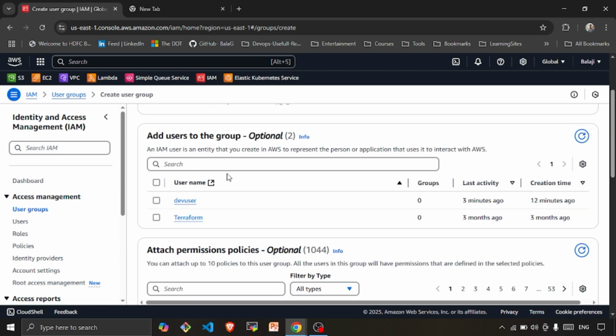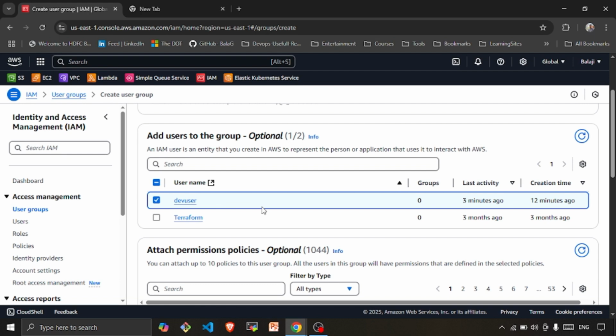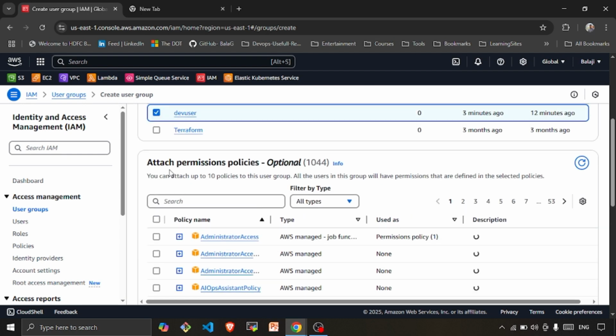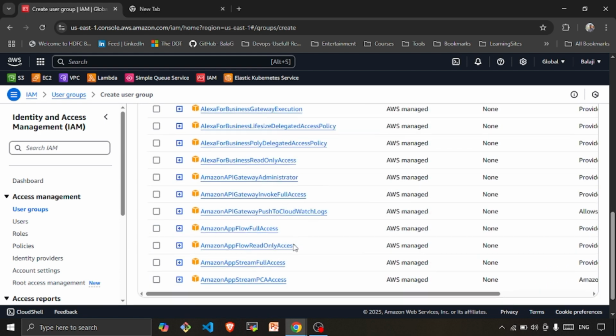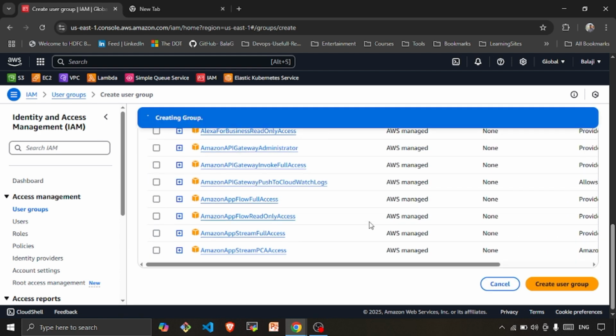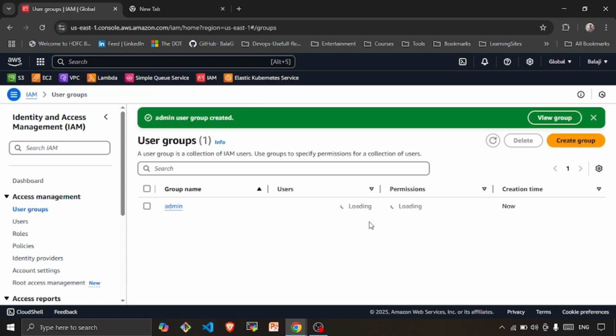It is asking which user you want to add. So I'm giving the dev user. Then it is asking which permission to attach. I just want to attach full permission, that is administrator access. So now I go and create the user group. So we have created one group and attached the admin permission on that, and we have attached the dev user which we created just now to the admin group.